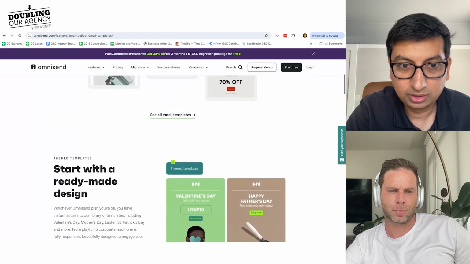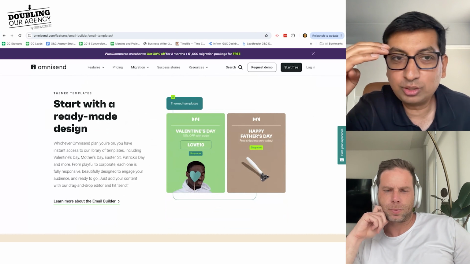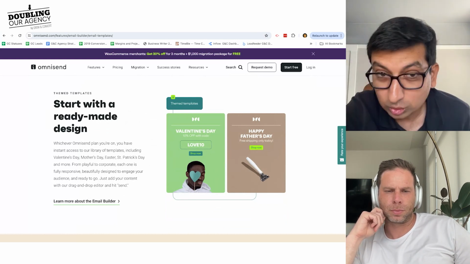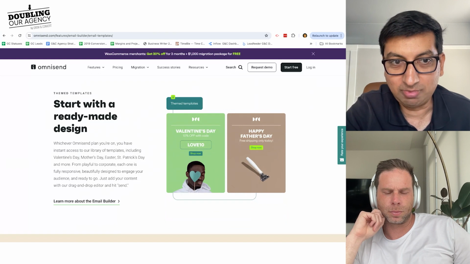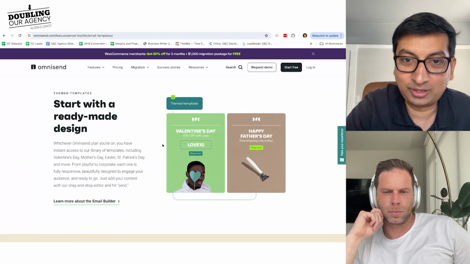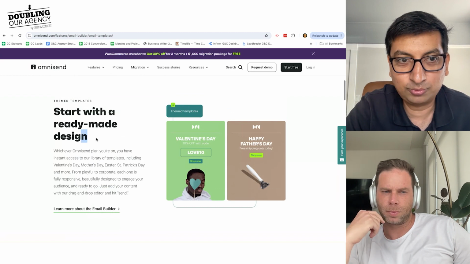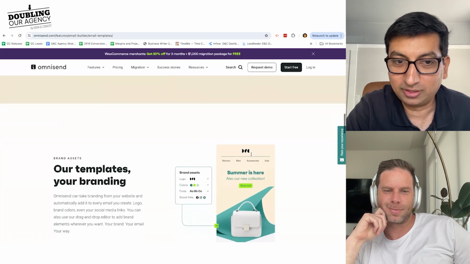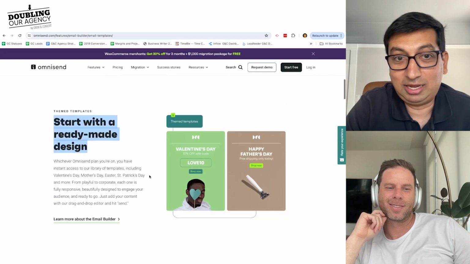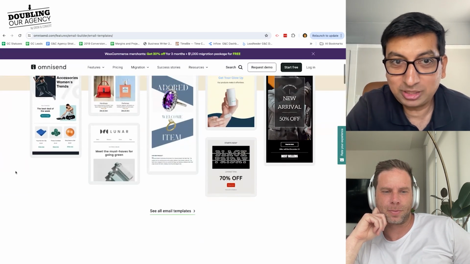How does this work? And by the way, if you're already thinking, what if we don't have a lot of differentiators? All of these competitors are also going to have some kind of email builder, right? All of them are going to have templates that you can start with, a ready-made design, right? Everyone's heard the MailChimp ads when they listen to a podcast. Pre-built layouts. So your differentiation doesn't have to be great.